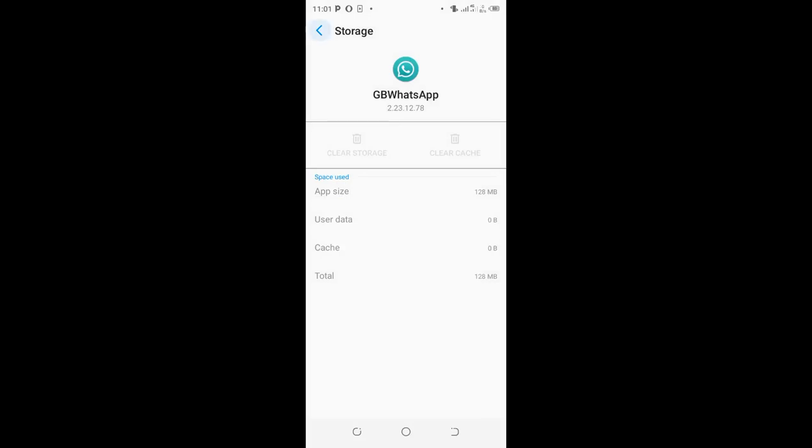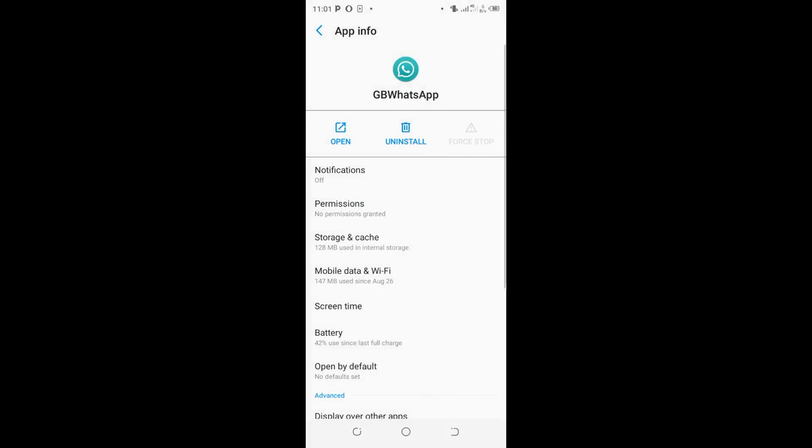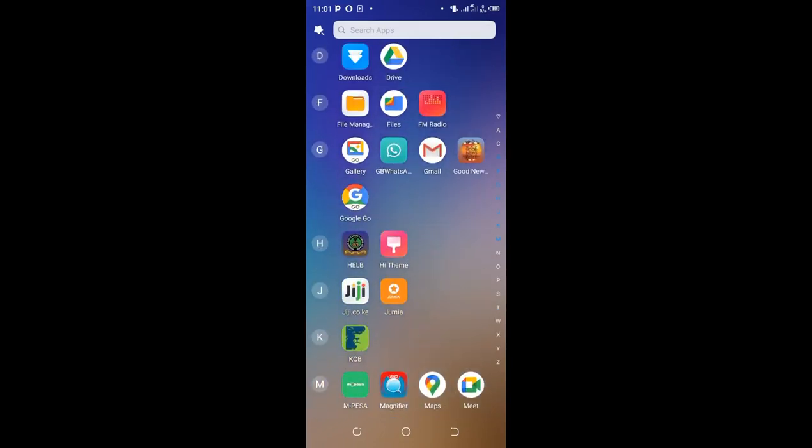So you can also come and try and force stop the app. You'll be told it might misbehave. Just click OK. There's no problem. So by doing all this, I think the theming problem will be fixed. I don't know whose theming problem can take you to this extent. So you can just log in back to GB WhatsApp.